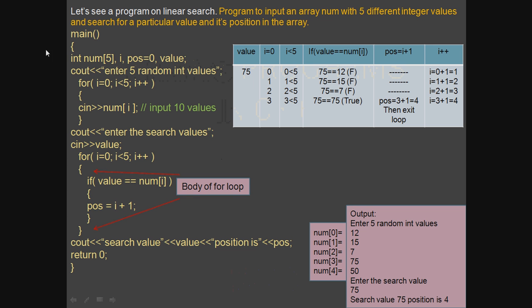The first one is the linear search program, which I've already explained to you, but for your practical you need to go through this also once more. So here the program is to input an array num with 5 different integer values and search for a particular value and its position in the array.